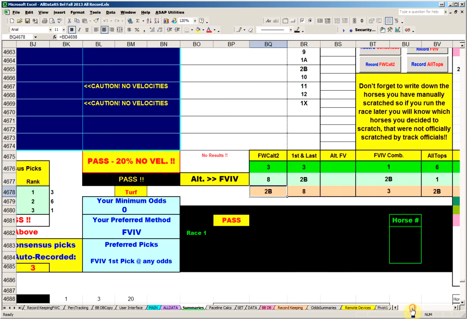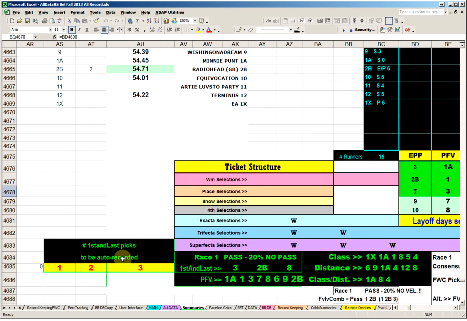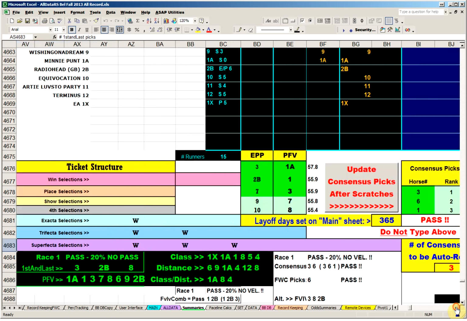Okay, let's go back to the left again. Your first and last picks. You can type a 1 or a 2 or a 3, or any combination for the number of picks from the first and last method that you want to be auto-recorded to the record keeping sheet. I just leave all 3 in there because your record keeping sheet is going to tell you how each of those 3 picks did anyway.